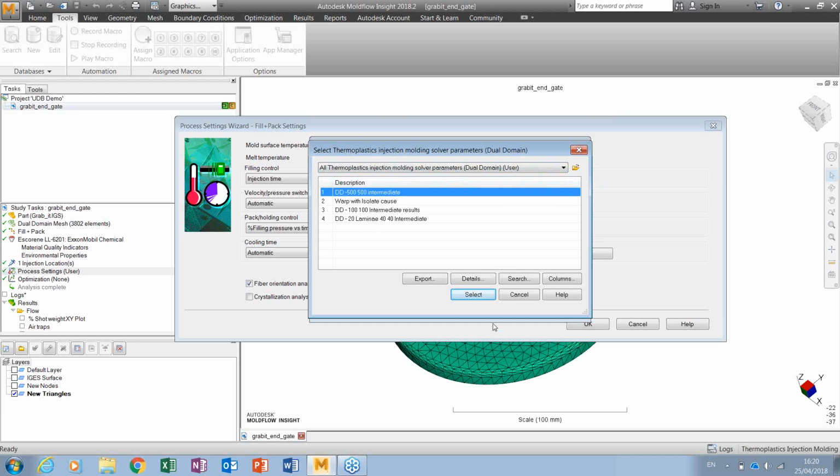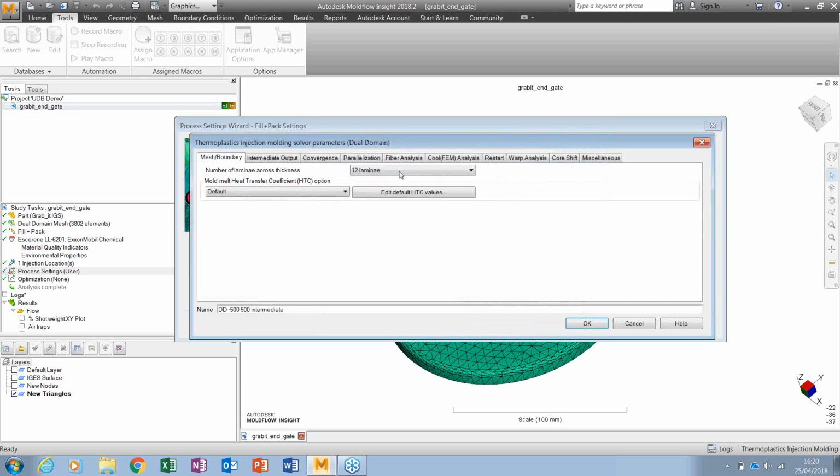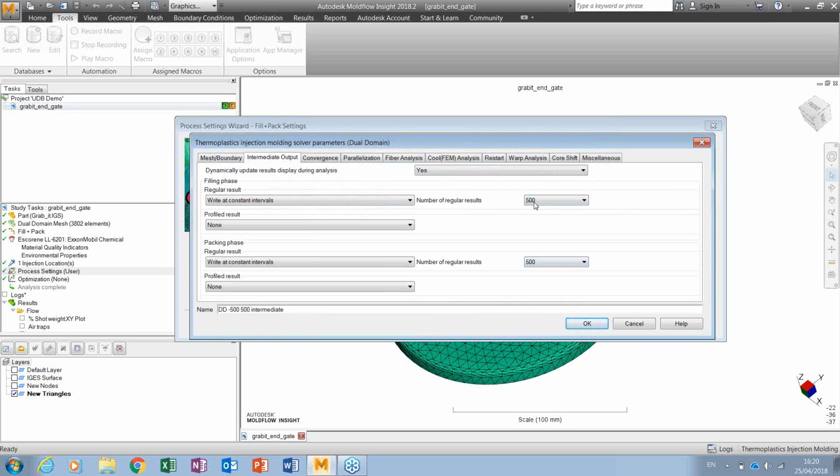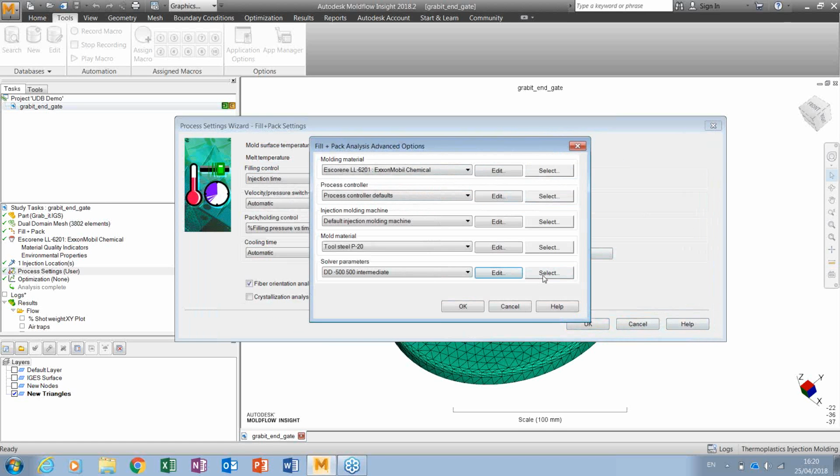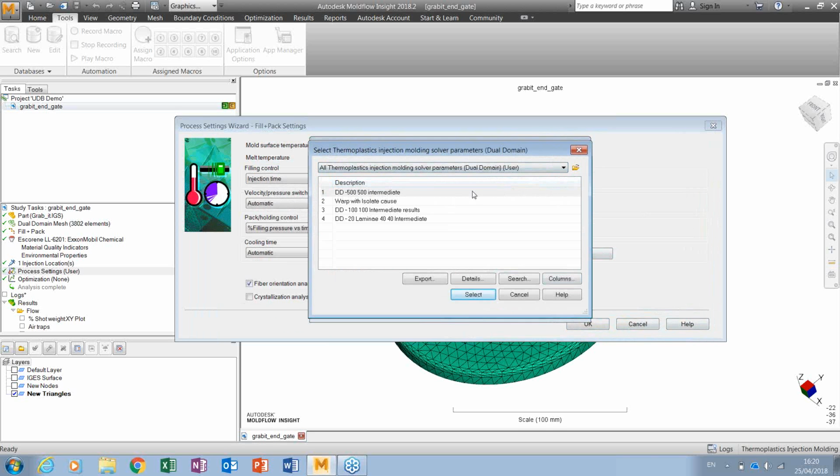So if I choose one of these, select and look at edit, we can see that that's where I'd already pre-selected the 500. If you do make more than one database, when you click on user, it's showing you the contents of all your user databases for that parameter.